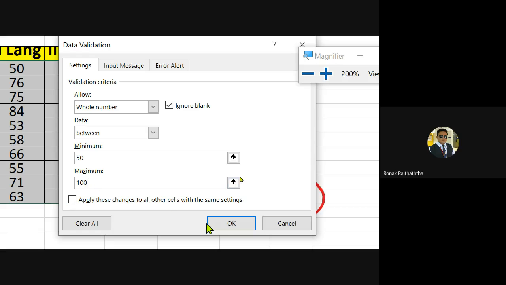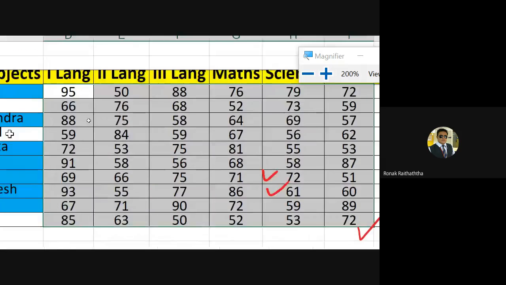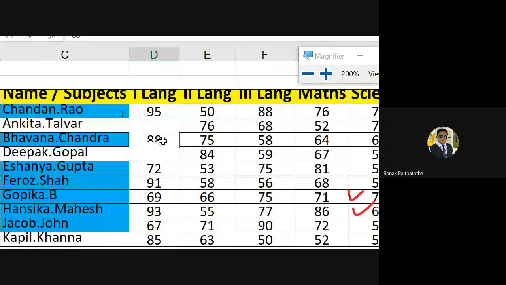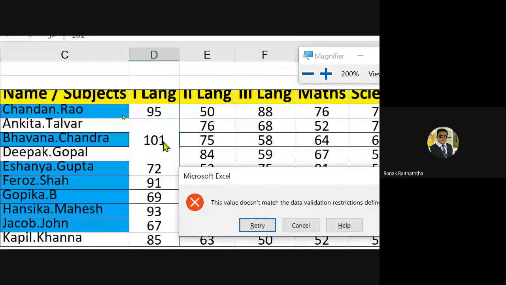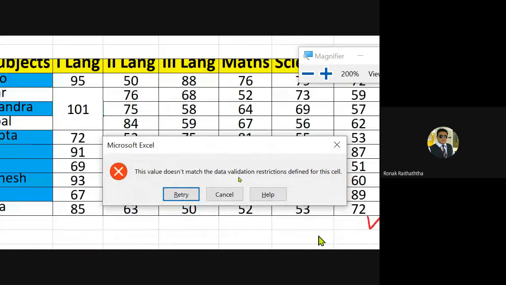Now I would just press OK. And if you try to insert say 101, it would give you this kind of a message that this value doesn't match the data validation restrictions defined for this cell. Then you would have the next question. Say if this restriction shall be from 60 to 100, then what should we do?